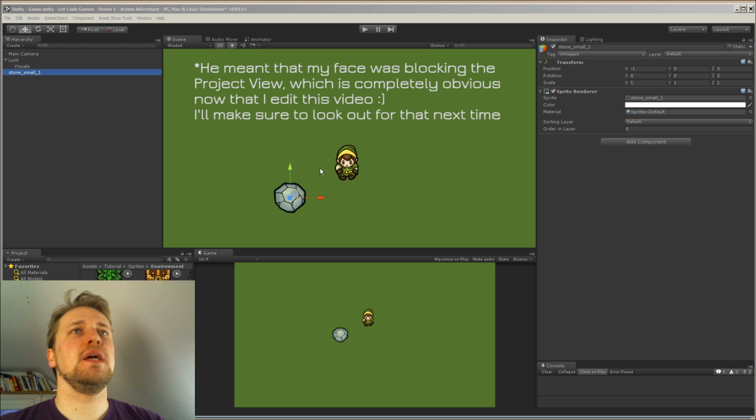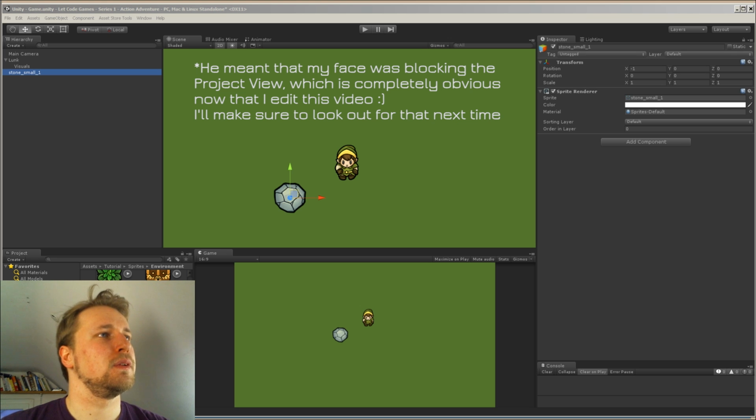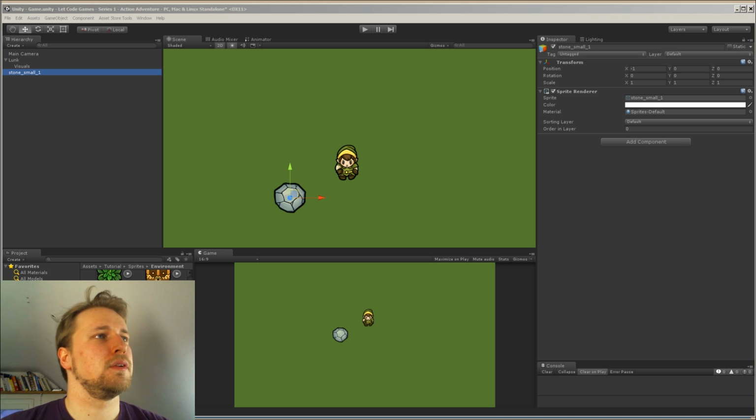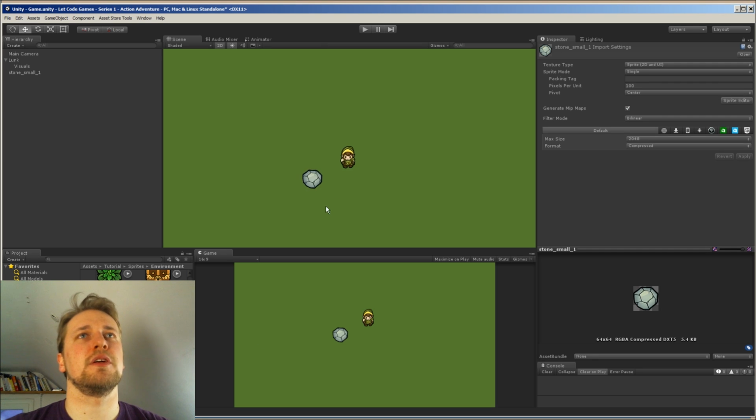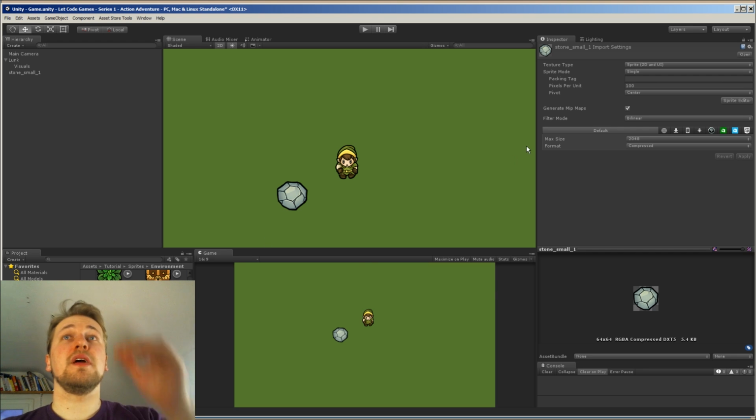So yeah, we have the stone here, but the size is a little different than the character, and that is because... I know this is a little bit easier because I actually do want to have the gizmos sometimes. But we talked last time.